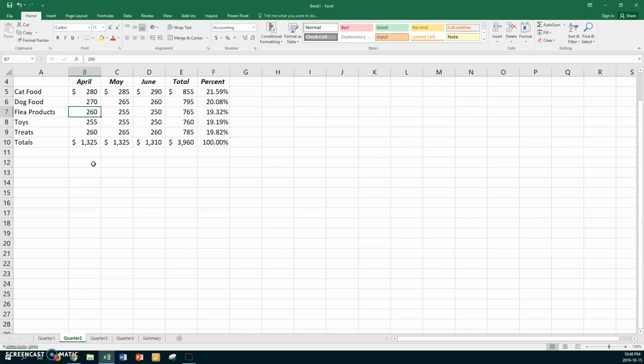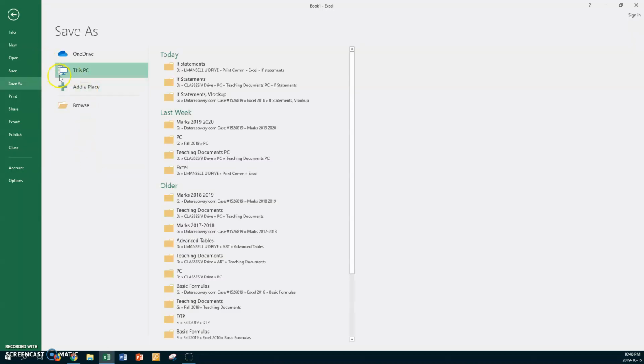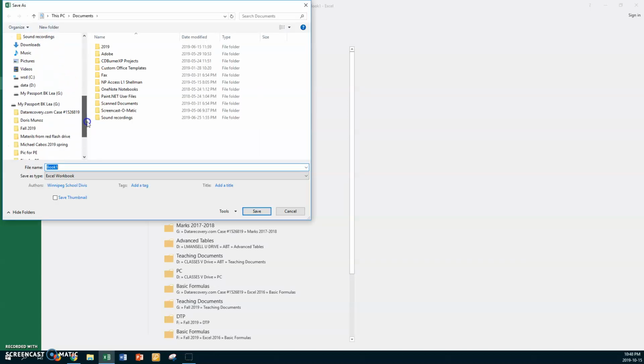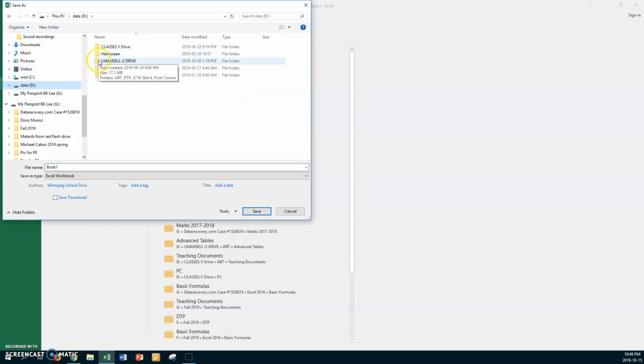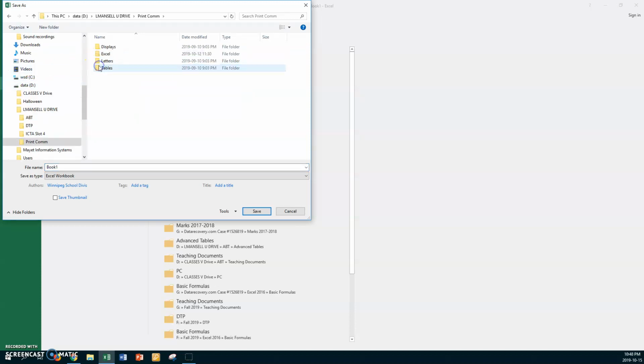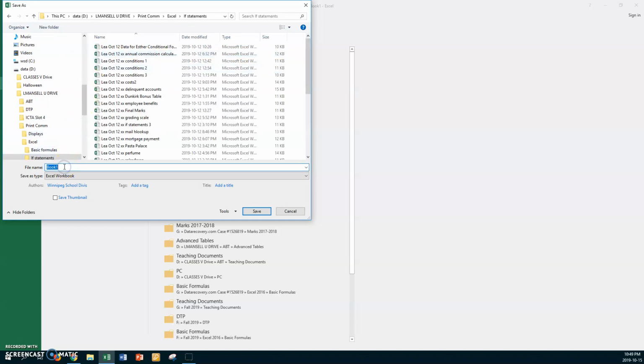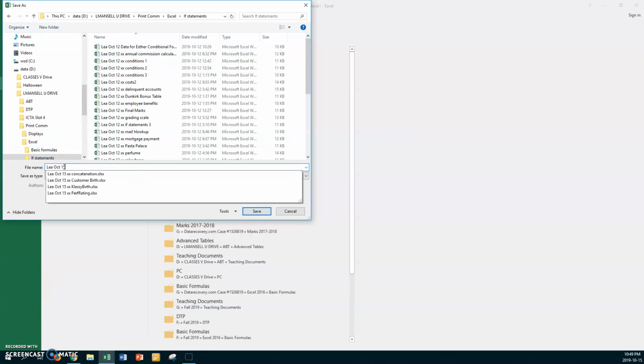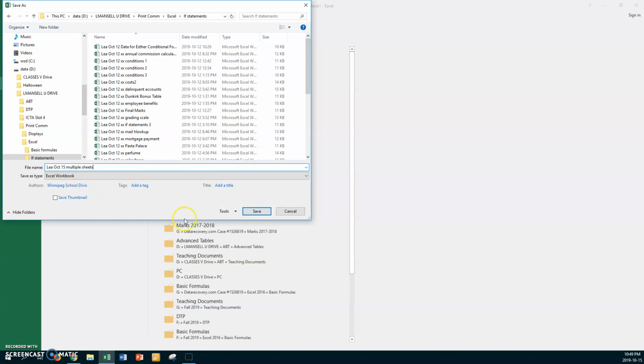Okay, let's go Control S to save. Oh, I hadn't saved it. I thought I had. All right, so I've got to go to Browse, and I want to go to my U drive. So there's my U drive, Print Com, and Excel, and if statements, okay? And we'll call it, put in your name, put in the current date for you, and call it multiple sheets, M-U-L-T-I-P-L-E, multiple sheets. And save it.